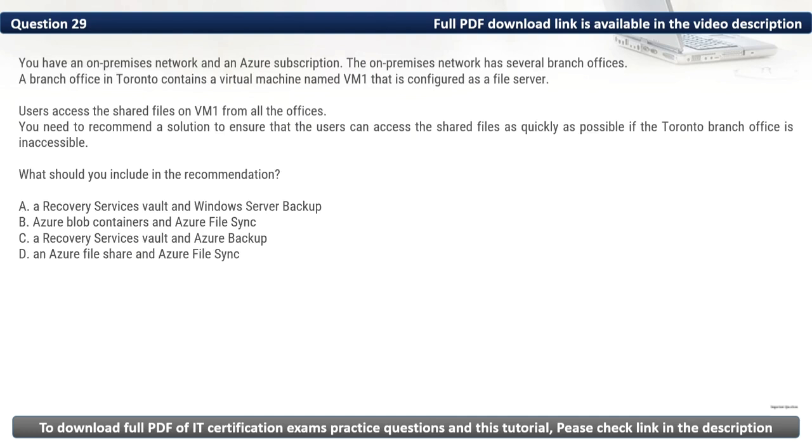Question 29. You have an on-premises network and an Azure subscription. The on-premises network has several branch offices. Branch office in Toronto contains a virtual machine named VM1 that is configured as a file server. Users access the shared files on VM1 from all the offices. You need to recommend a solution to ensure that the users can access the shared files as quickly as possible if the Toronto branch office is inaccessible. What should you include in the recommendation?